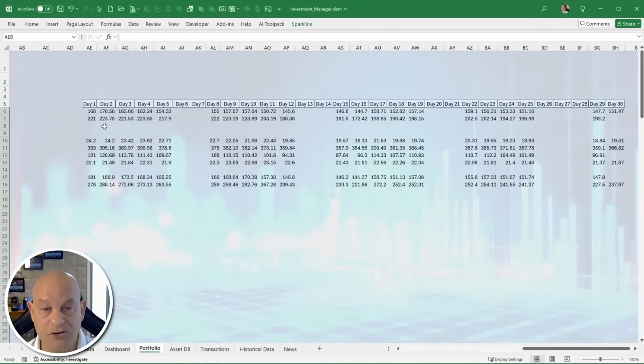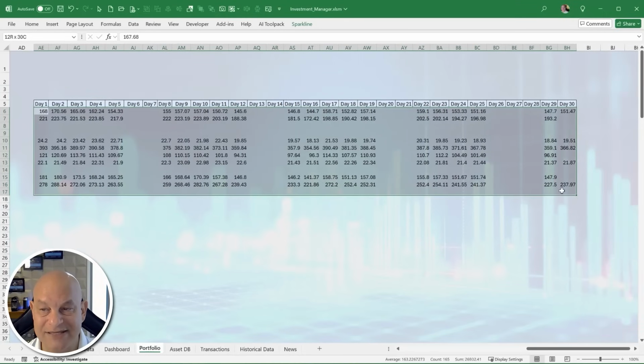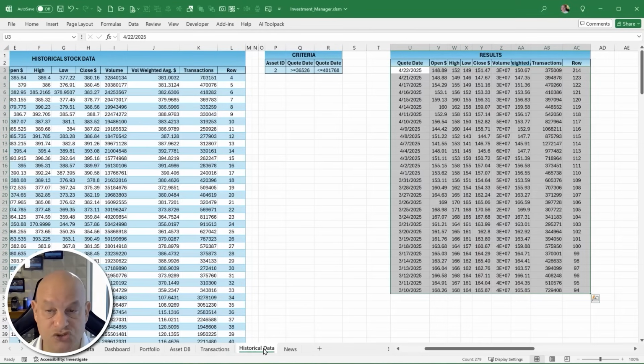So now that we understand how we actually get that data in here, it's going to come from the historical data. So it's going to come from here. This is our data, right? But I really only want the last 30 days.